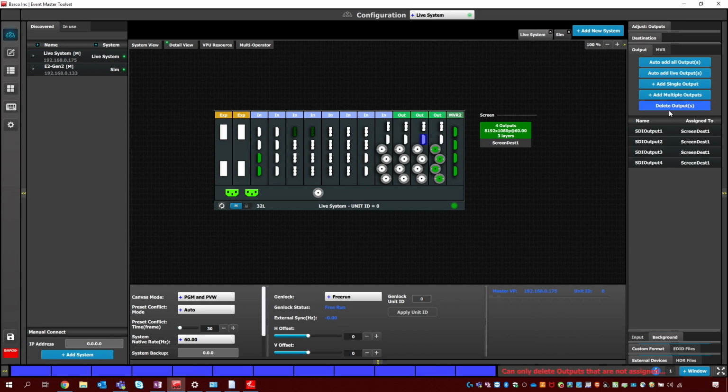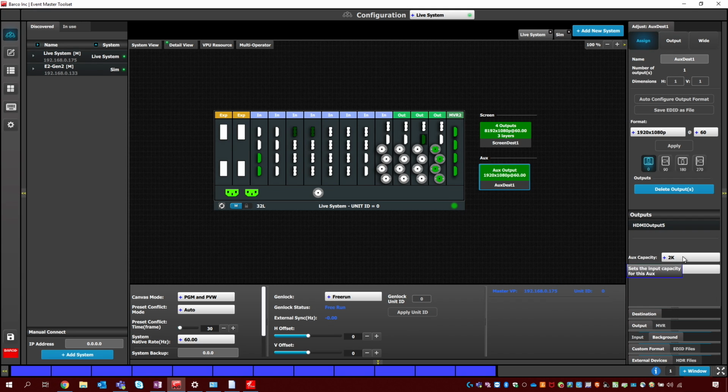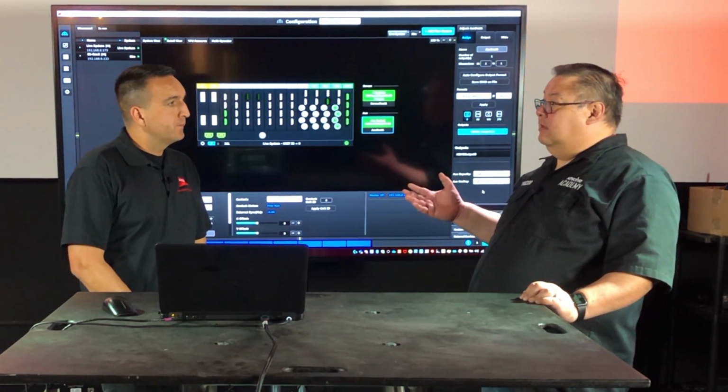We'll go to our output, add single output, go to our destination tab, hit add aux destination, select it, go into the contextual adjust tab, increase the aux capacity to 4K, because we know that the background is going to be 4K. We know that the screen destination would be 4K. So we want to make sure the aux capacity is 4K.